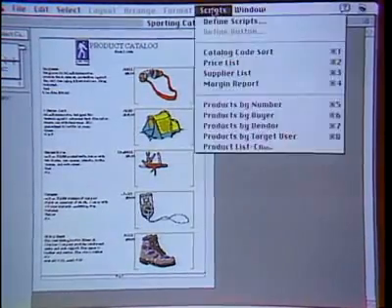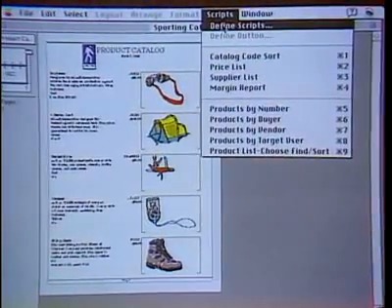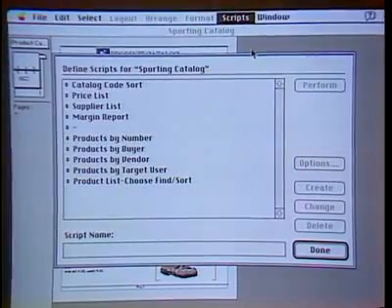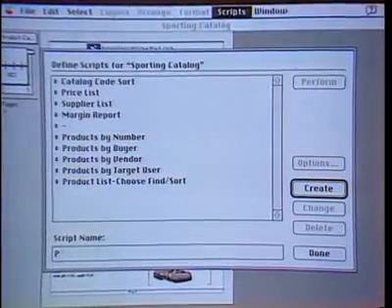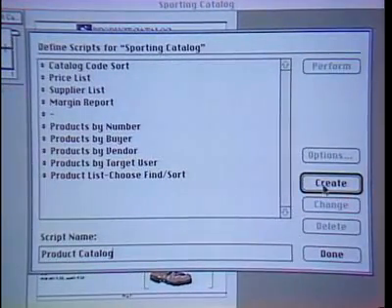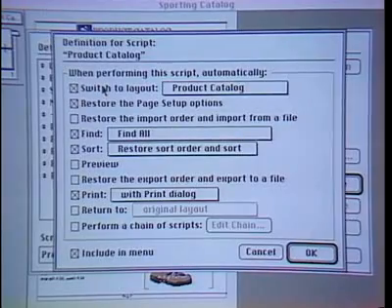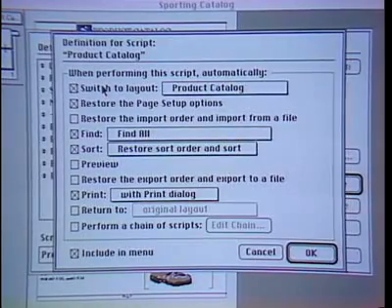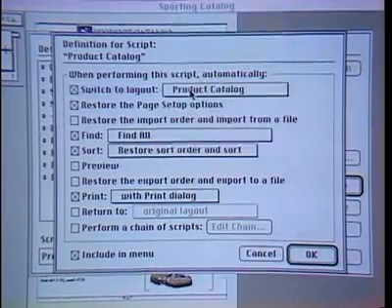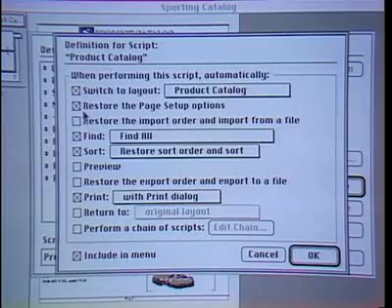Now if I want to do this product catalog on a regular basis, what I'd like to do is remember all those tasks and be able to perform them again quickly. Well, FileMaker Pro calls that a script, and I'll define the script by just typing in a name. In this case, I'll call the script Product Catalog, and I'll click Create. And I can control what the script does by simply checking the boxes and making the selections from the pop-up menus. Now, FileMaker's been watching my operation, so it knows that I switched to the layout called Product Catalog. That's what I printed from.